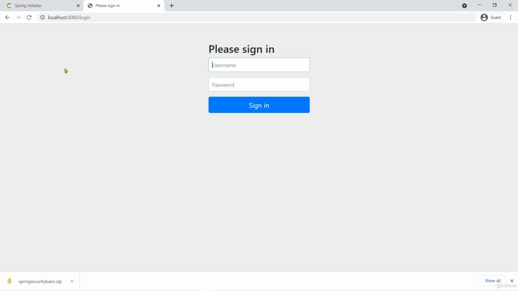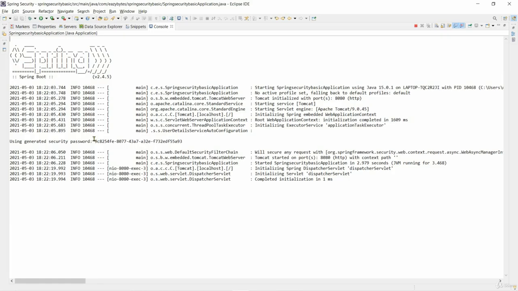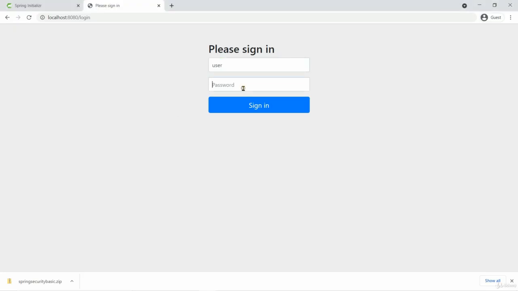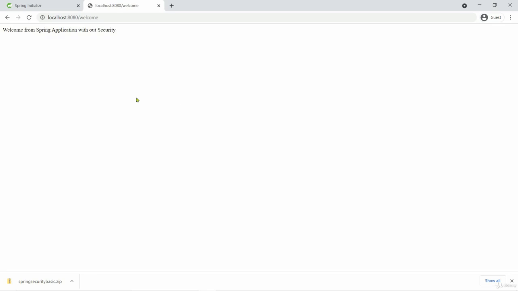So now here it is asking me to enter credentials to access that REST service. By default, the username is user and the password is, you can see the random password got generated in the console. You can use that password, and if you enter sign in, you can see the response now. So this is the beauty and power of Spring Security Framework that I want you to understand. And of course, this is not a production grade or production ready application.